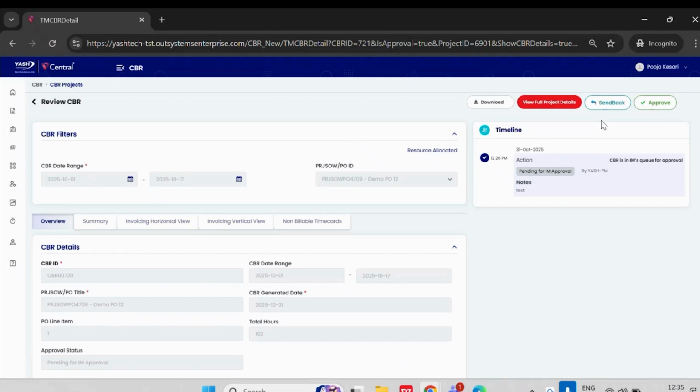IM also has an option to send back the CBR to PM. If the IM feels some information needs to be altered, this can be sent back to PM, and the PM needs to fill in all the required information which needs to be changed and can resubmit this back to the invoicing manager.